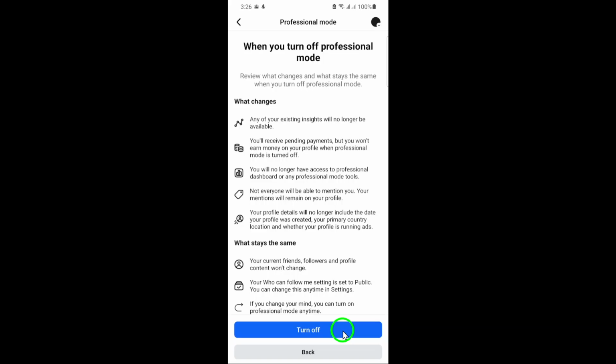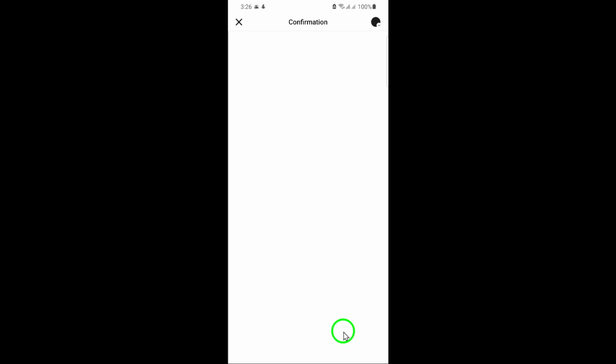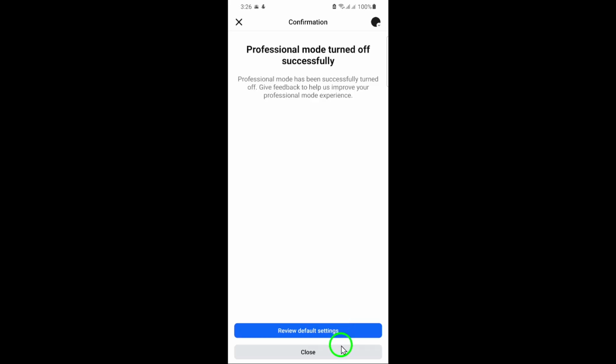When you're ready to proceed, tap Continue, and then select Turn Off on the final confirmation page. Facebook will process your request, and professional mode will be disabled. Once the process is complete, you'll see a confirmation message indicating that professional mode has been successfully turned off. Tap Close, and you're all set.